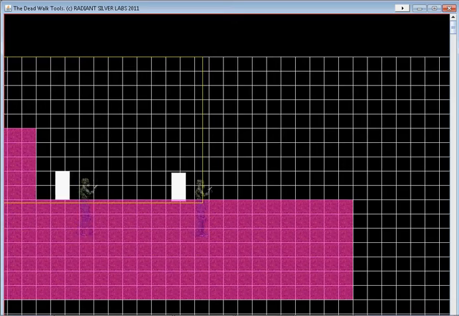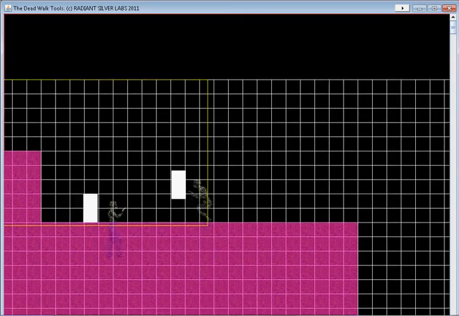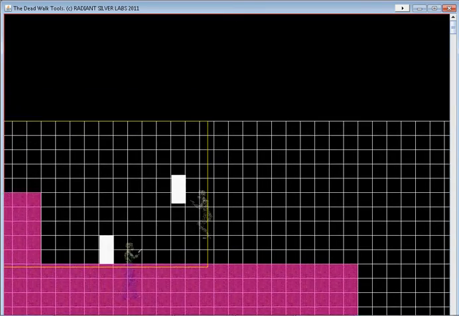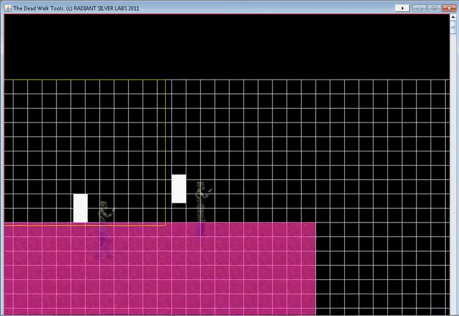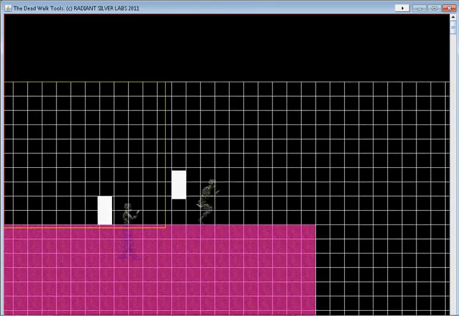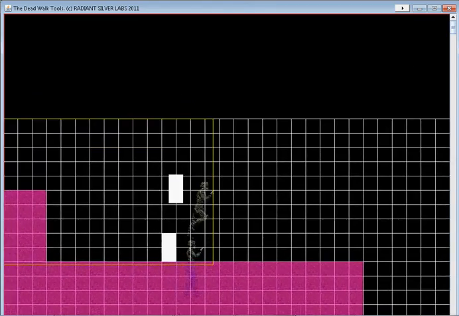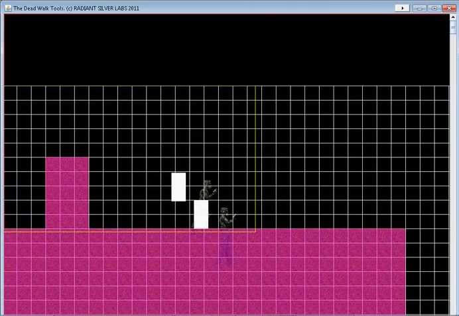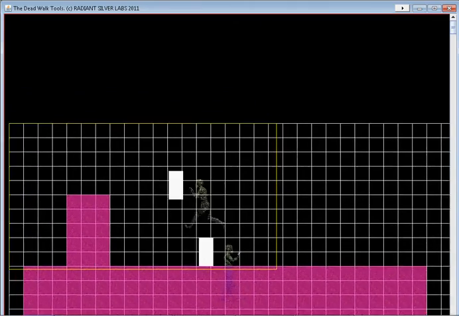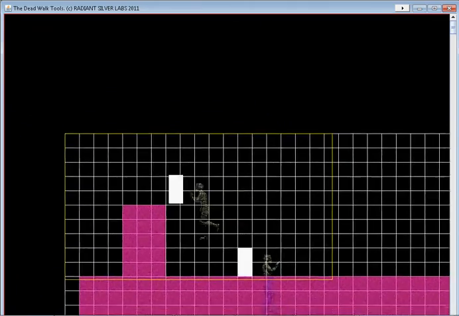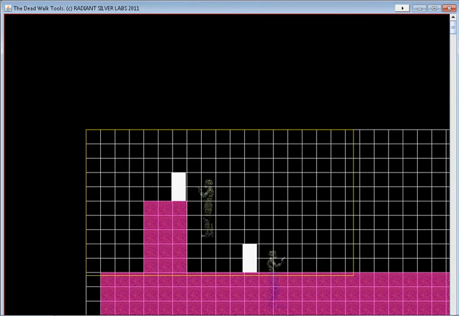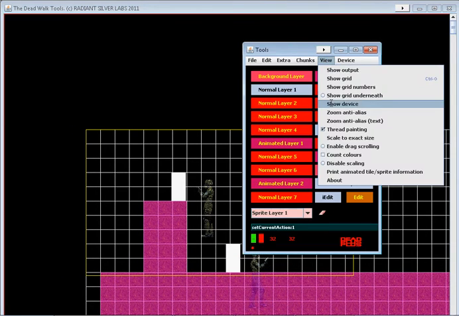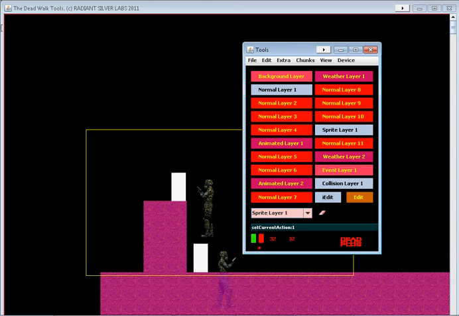So if I jump now, that's me. Nice jump animation. Gotta get away from him. Ow! It's fun already. Right. Turn off the grid. Get rid of this stupid thing.